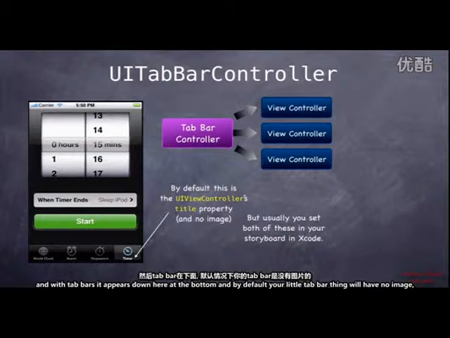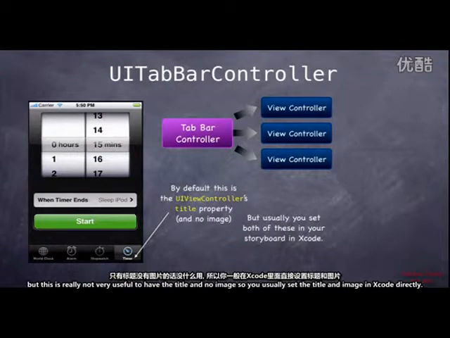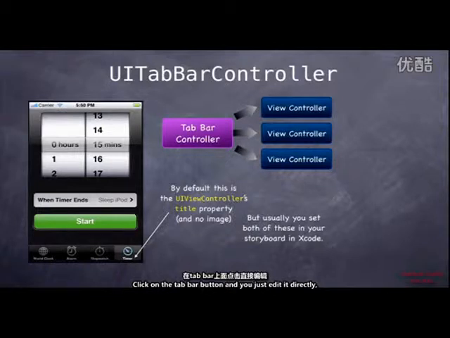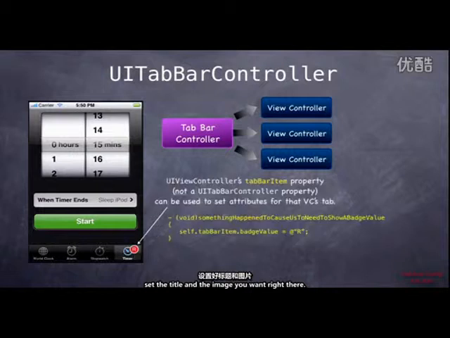And by default, your little tab bar item will have no image, but it's really not very useful to have the title and no image, so you usually set the title and image in Xcode directly. You click on the tab bar button and you just edit it directly. Set the title and the image you want right there.